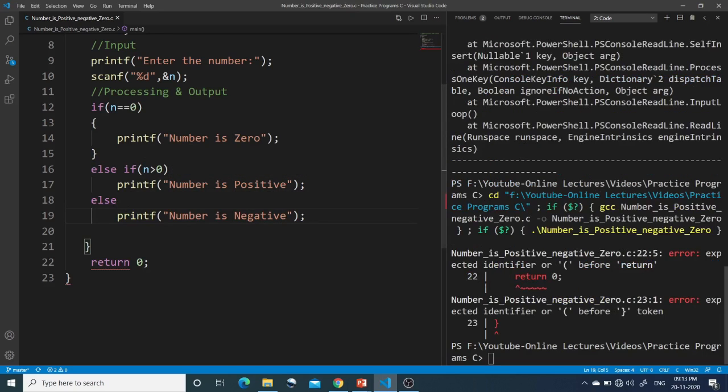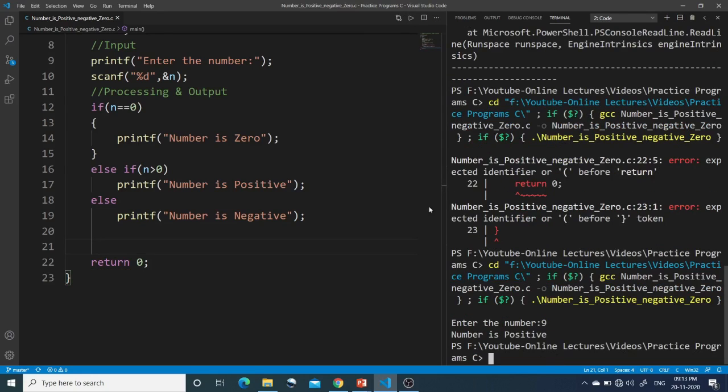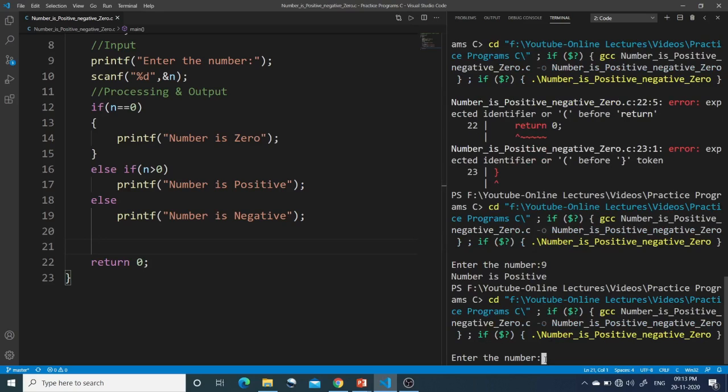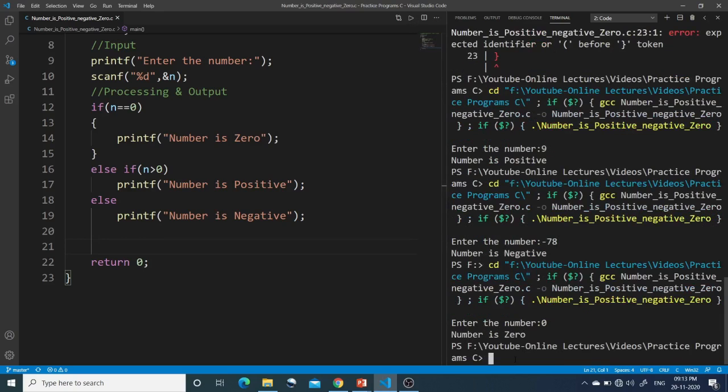Let's see. So here is one error. So here I have to remove this bracket and let's run it again. Now it is asking me any number. Say I enter 9. 9 is positive. It is coming correct. Now if I enter -78, it is negative number. So number is negative, working fine. Now if I enter 0, so number is 0.